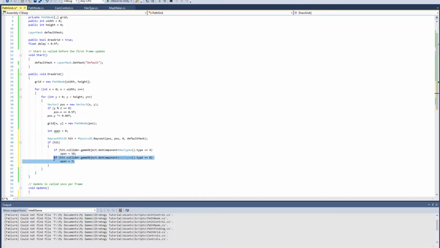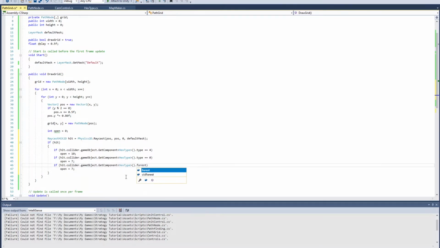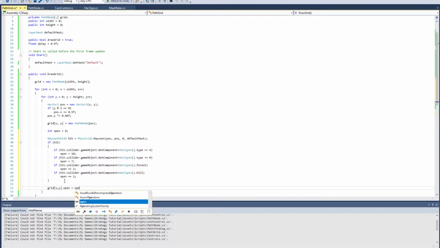The other thing we're going to do is for forests and hills. We're not going to actually make this do anything yet, but we want to actually record the data. So we're going to say if there's a forest present, we're going to do open plus equals 1. And we're going to do the same thing if there's a hill present. And again, this isn't an else if statement. We're going to be checking for both. So this way, if there's a forest, the difficulty is 1. If there's just a hill, the difficulty is 1. But if there's a forest and a hill, the difficulty is going to be 2. So we need to place that value into our grid position dot open is equal to open.